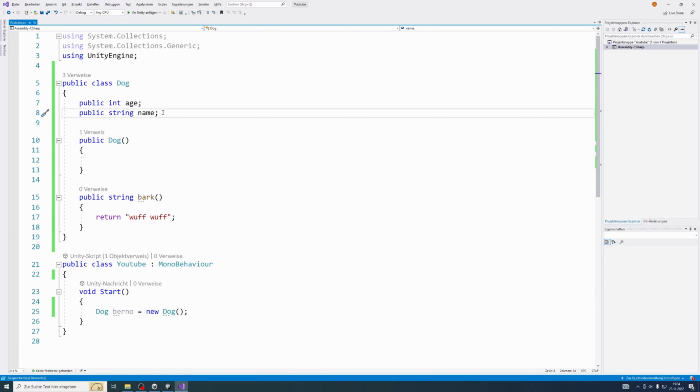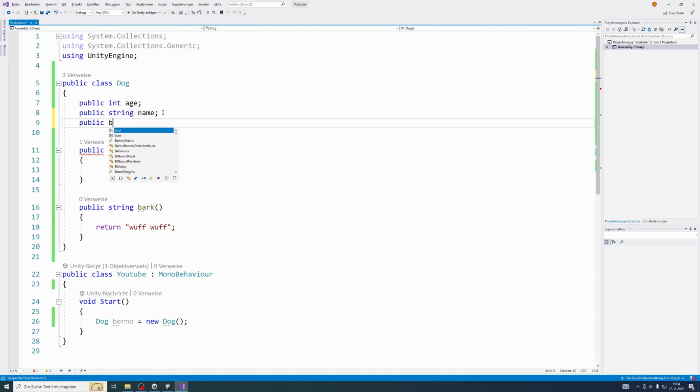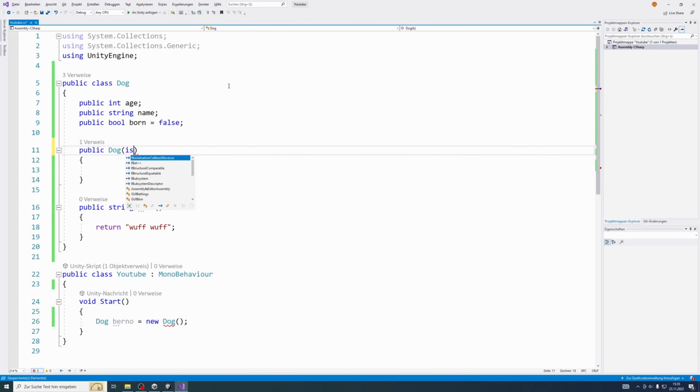Okay, let's add an attribute of type bool to our class dog and set it false by default. I will call this attribute born. Then we add a parameter of type bool to our constructor method, which we will call isBorn. Now I could write something like born equals isBorn, which would assign the value of our constructor's parameter to our born attribute at our class dog.